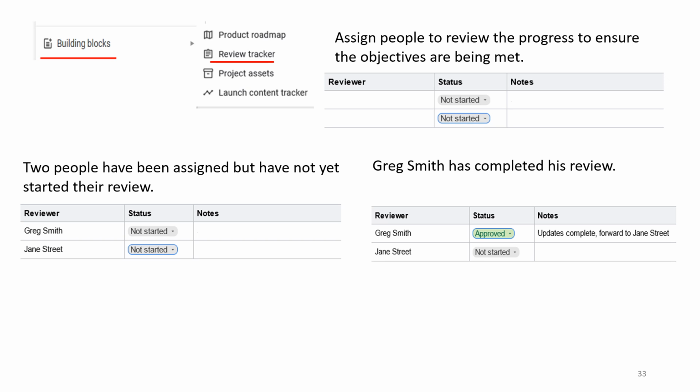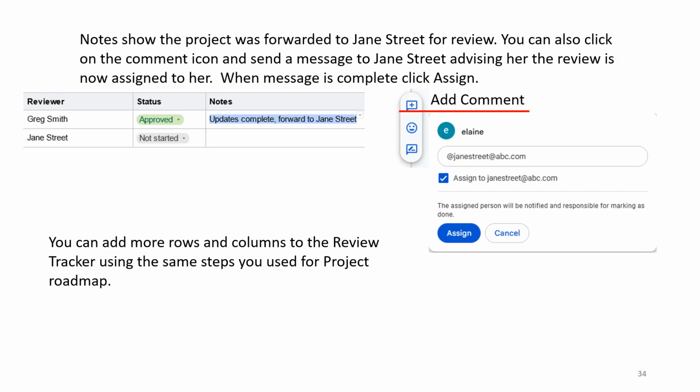Assign people to review the progress to ensure the objectives are being met. 2 people have been assigned but have not yet started their review. Greg Smith has completed his review. Notes show the project was forwarded to Jane Street for review. You can also click on the comment icon and send a message to Jane Street advising her the review is now assigned to her. When the message is complete, click Assign. Add comment. You can add more rows and columns to the review tracker using the same steps you used for the product roadmap.